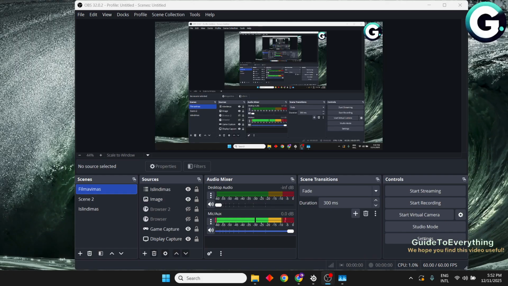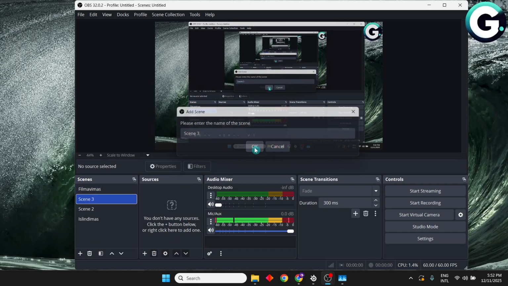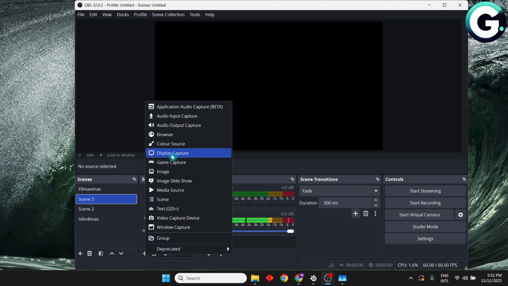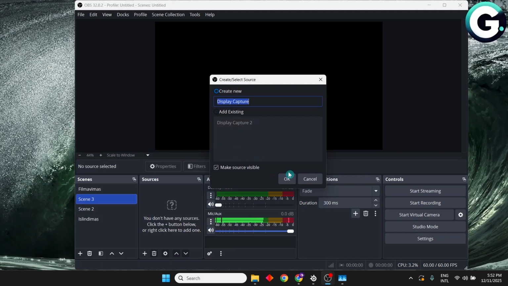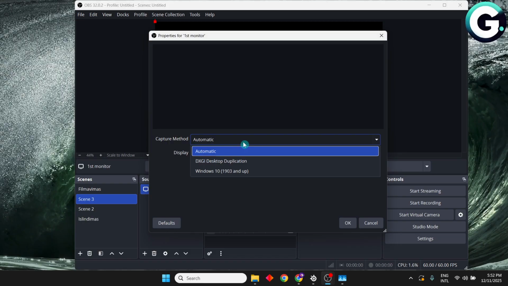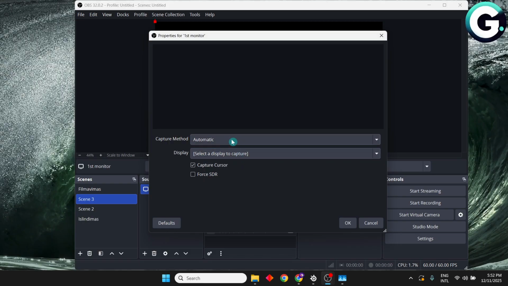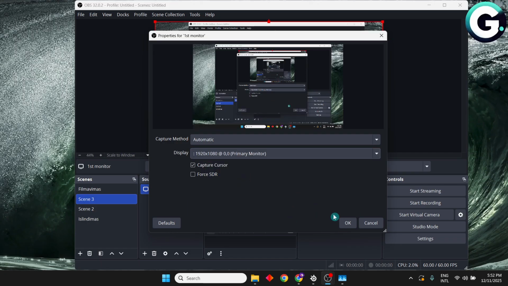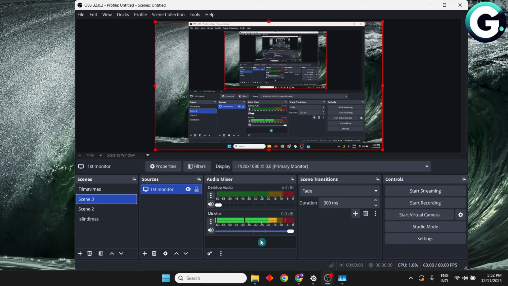So what you need to do is basically click on this plus icon, then create a new scene, then click on this plus icon and select a display capture. So I will write first monitor, and for the capture method, make sure it is automatic, and for display, select your monitor. So this is my primary monitor, and now what you'll need to do is click OK.